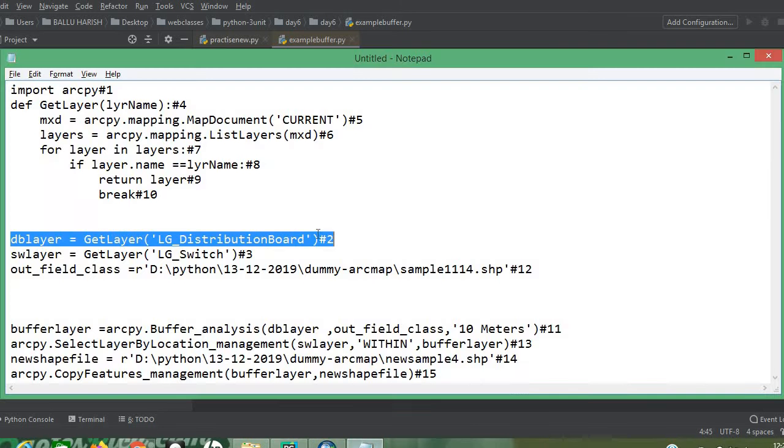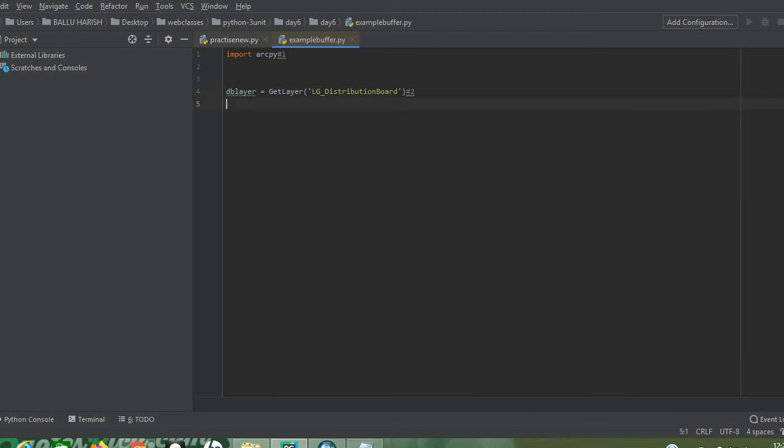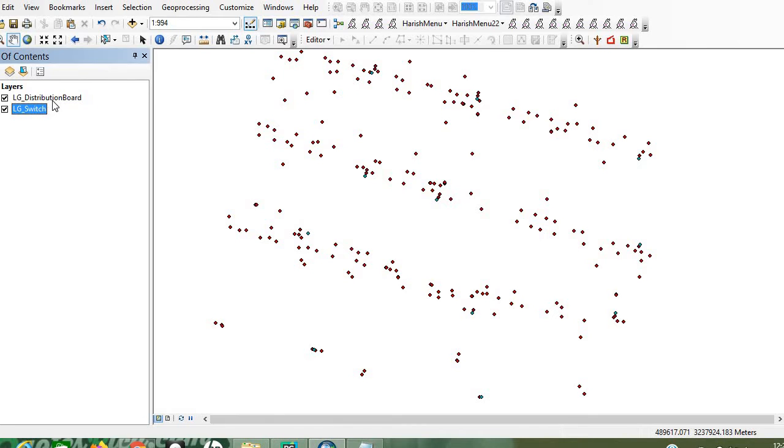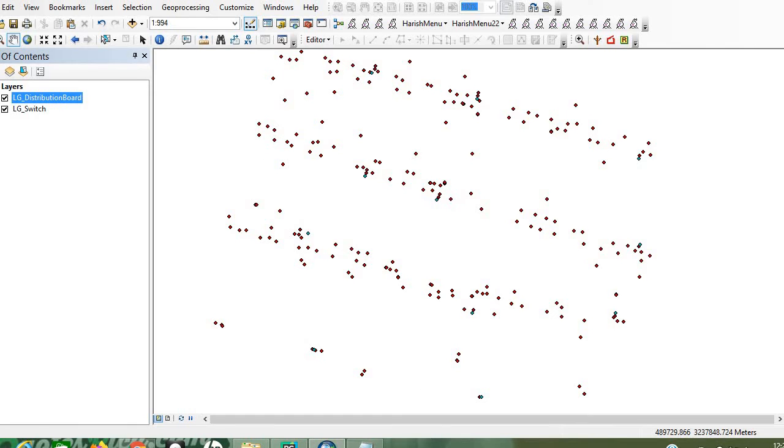Next I am using one more get layer. The name of the variable is SW layer. Using this get layer I am going to get one more layer, which is LG switch. Okay, this is the LG switch. The distributed board is getting loaded to PyCharm from ArcMap using DB layer, and the switch is getting loaded using SW layer. Okay, next.